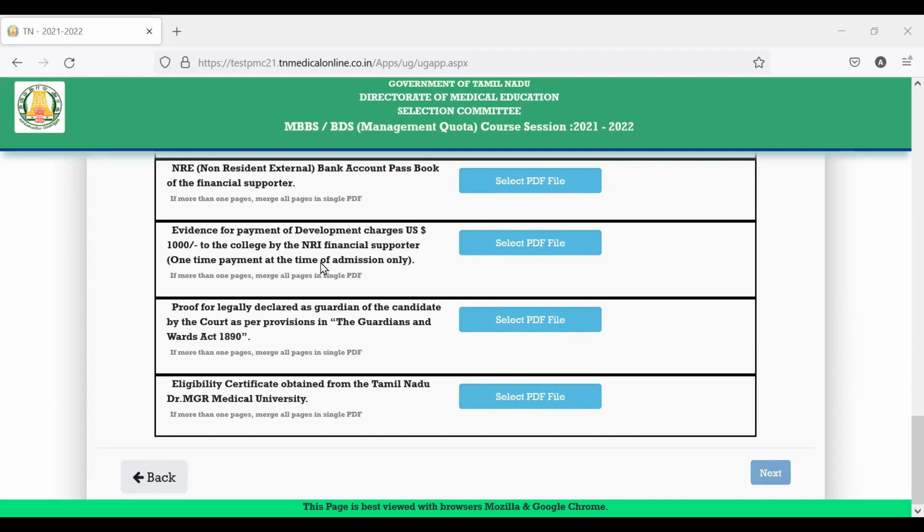Proof of the $1,000 you need to pay. I'm not sure when it has to be done, and right now it seems like it's needed only at the time of admission. I do not know why they have provided it now. Proof of being legally declared as guardian: in case you have a guardian to sponsor you under the NRI category, then you need to scan the copy of the court order.